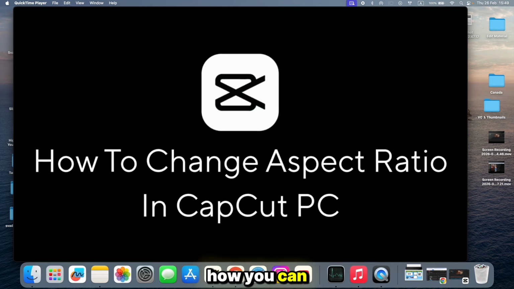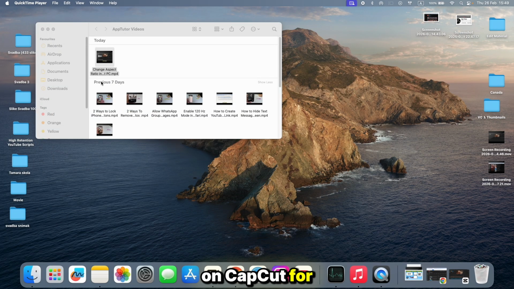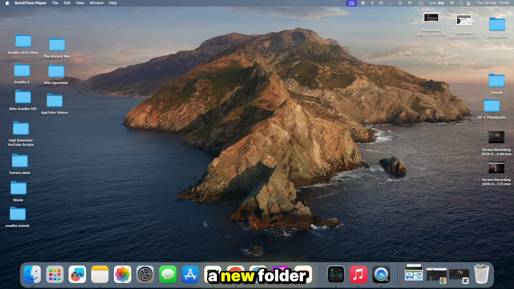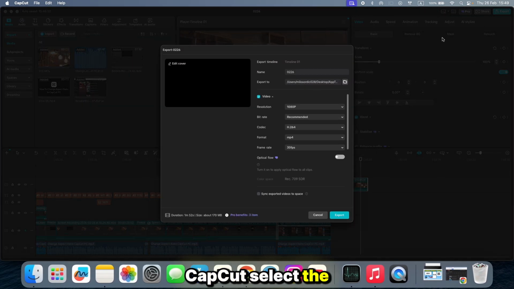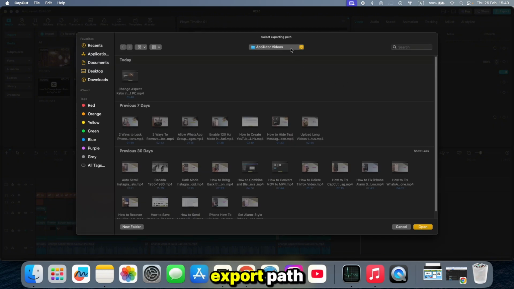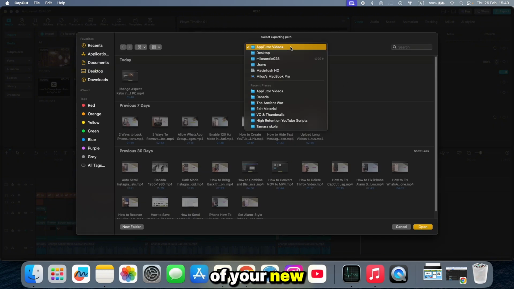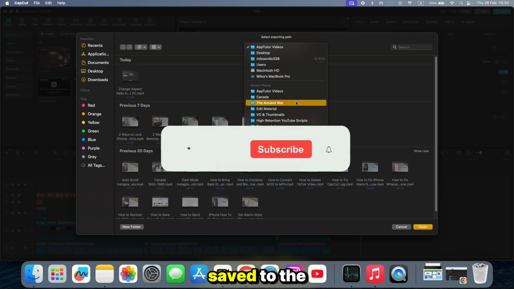That's essentially how you can find your exported videos on CapCut for PC. If you want, you can create a new folder, go back to CapCut, select the little folder icon, and change the export path. This way, all of your new projects and finished videos will be saved to the new folder you created.